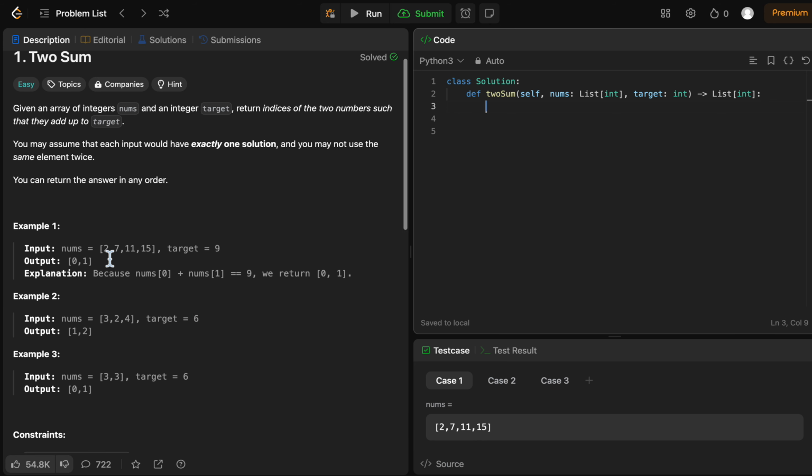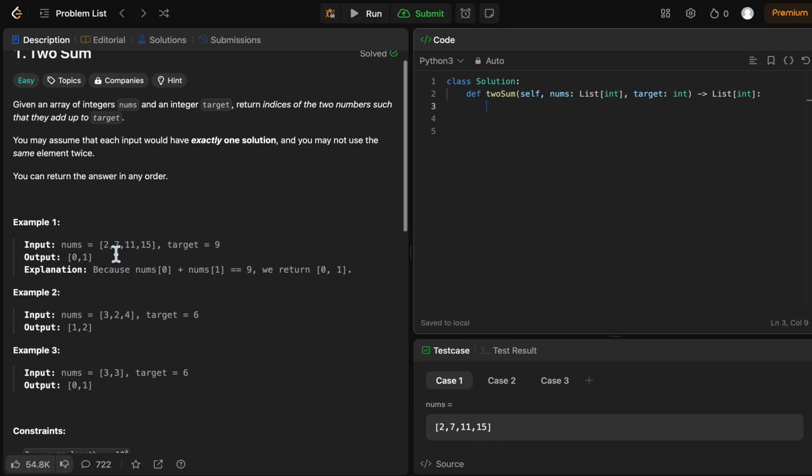you see there's an array of 2, 7, 11, and 15, and the target is 9. So we need to add exactly two numbers. It could be 7 and 11, 7 and 15, or 2 and 11. But it has to add up to the target, which in this case is 9. Just by looking at the array, we can tell that 2 and 7 add up to the target, right? And what we return here is not the values, rather the indices of the values. So that's really important to keep in mind here.